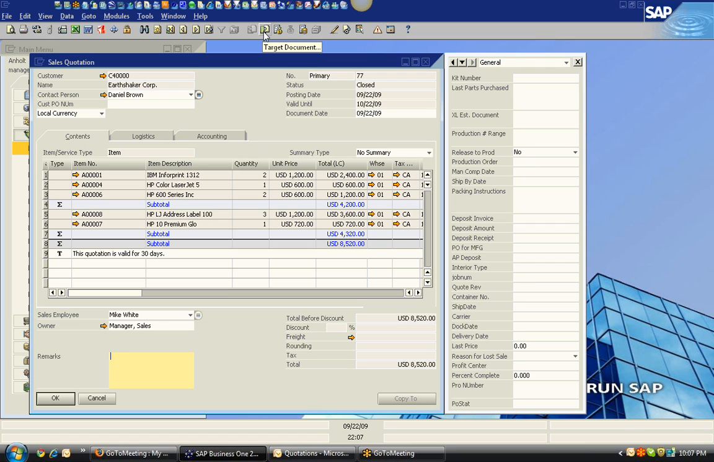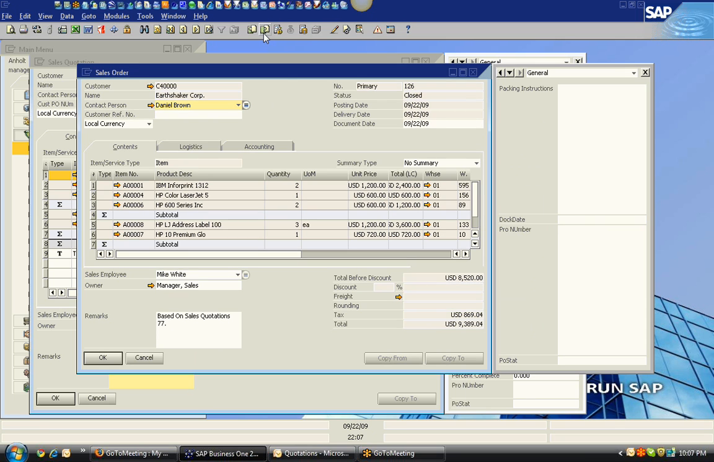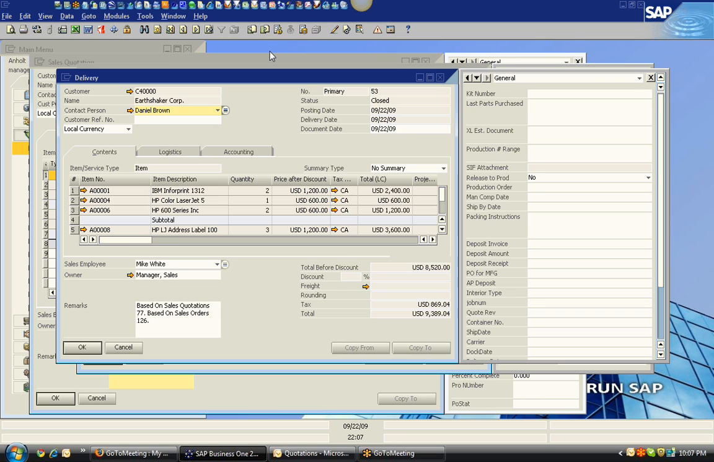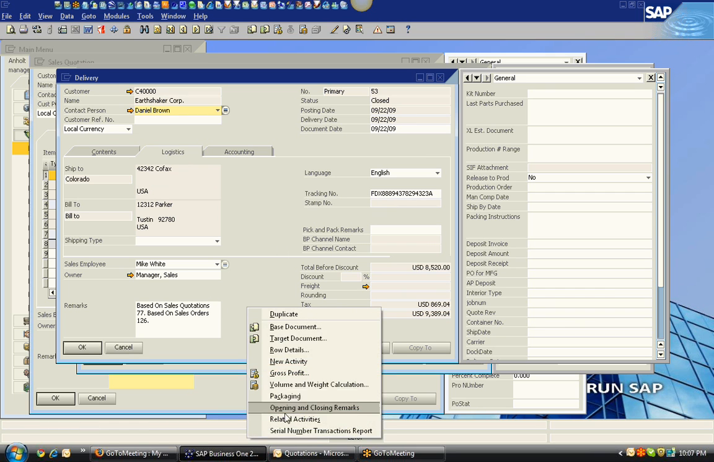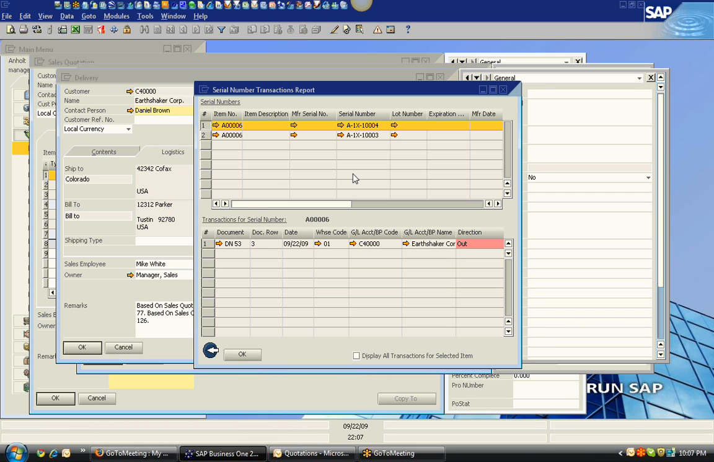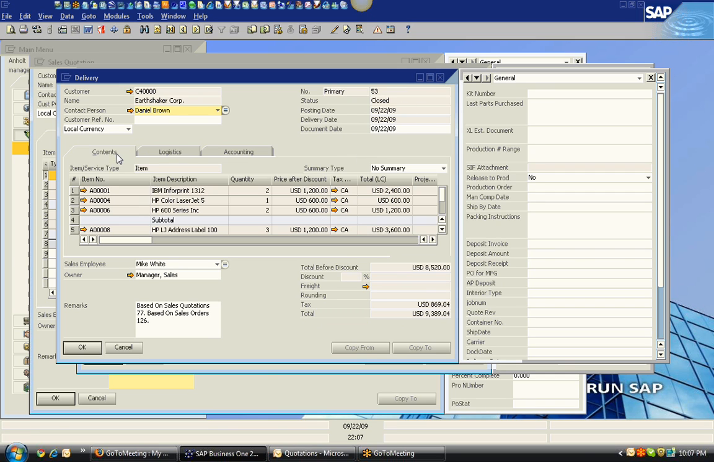Very powerful buttons. The target document key is highlighted, and this is letting me know that something has happened after this quote. So if I click the target document button, it says, okay, Mike, that quote was turned into a sales order. If I click the target document again, it says, Mike, that sales order was then turned into a delivery. And on my delivery, I can look at the tracking number. I can also right mouse click, look at things like what serial numbers or lot numbers were sent if you have serialized or lot controlled products. I can see all of that information.